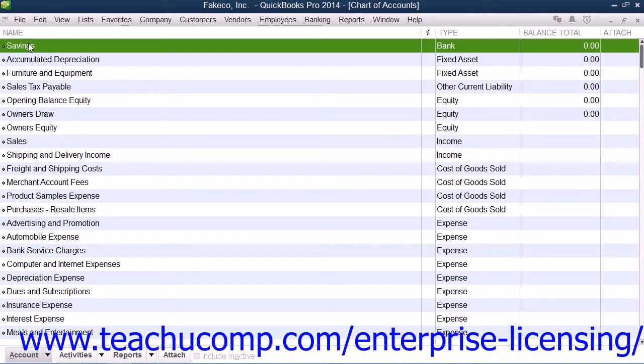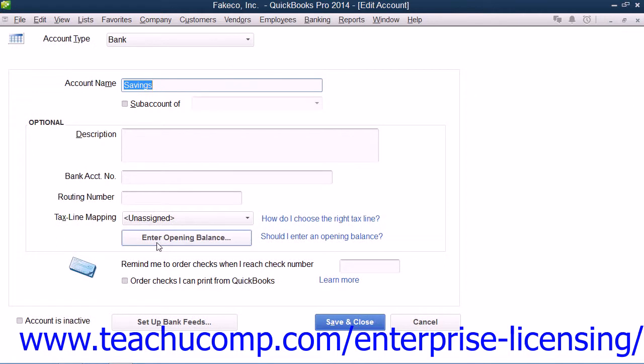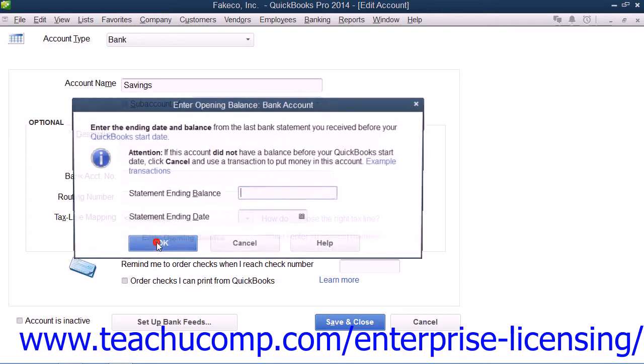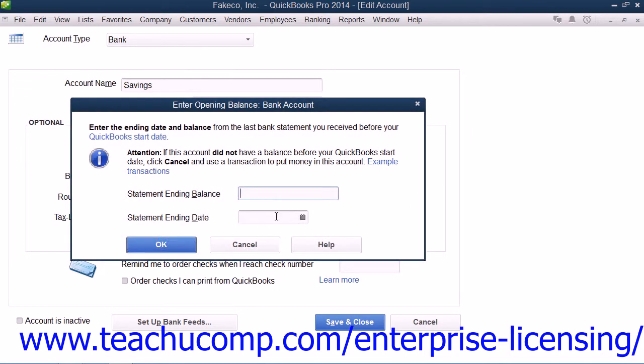Now, to create an account that had a balance as of the start date of the company file, note that you can click the Enter Opening Balance button that appears within the Edit Account or New Account window. This will open the Enter Opening Balance window, where you can enter the amount as of the start date of your company file into the Statement Ending Balance field. Then select the statement date, which must be before or as of the start date, from the Statement Ending Date calendar selector.